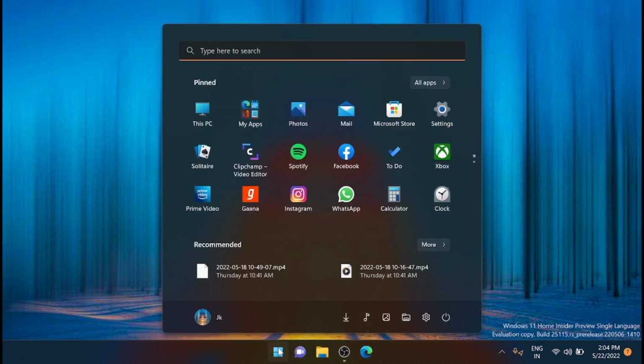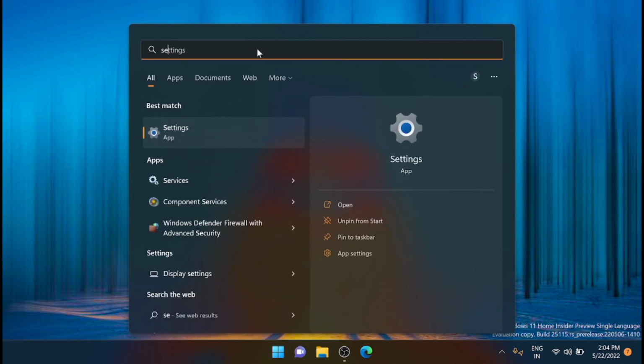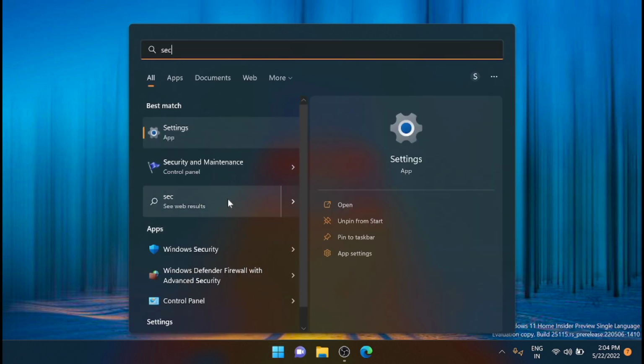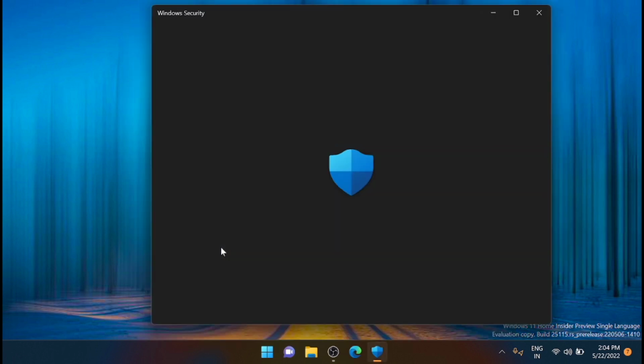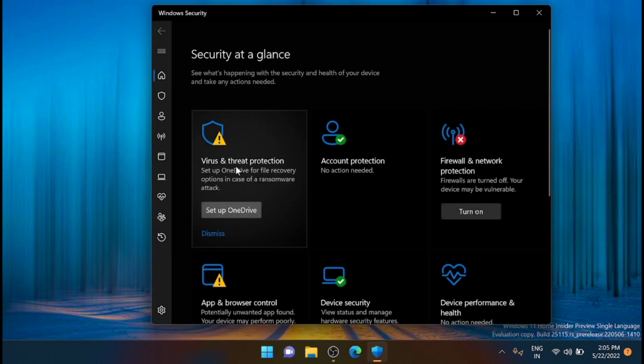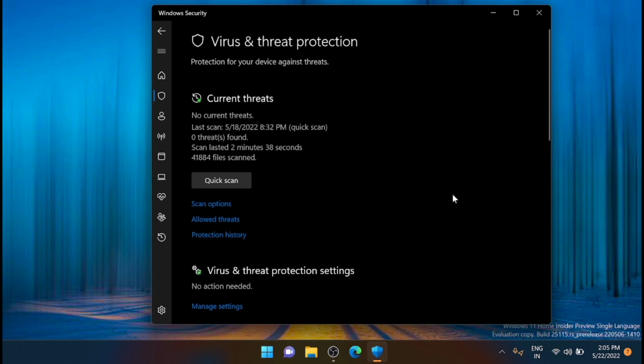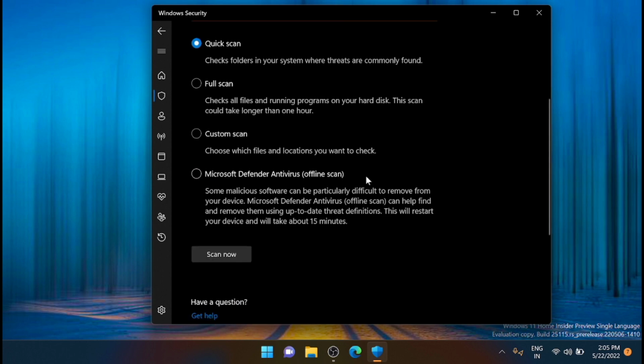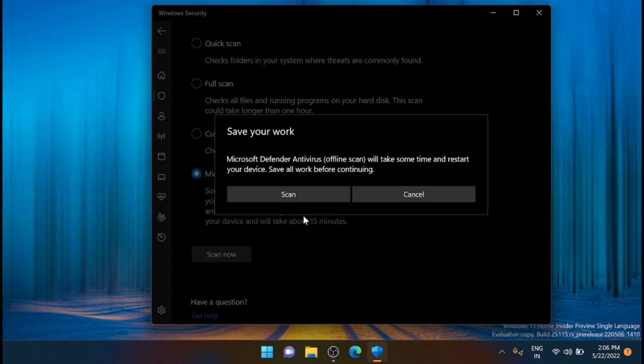So just click on Start menu and go to Security. Just type in Security. You will get Windows Security here. Click on Virus and Threat Protection, and then go to Scan options. Then go to Microsoft Defender Antivirus. Just turn this on, then go and do a full scan. Your PC might shut down and restart once to complete the scan and detect any malware or virus on your system.